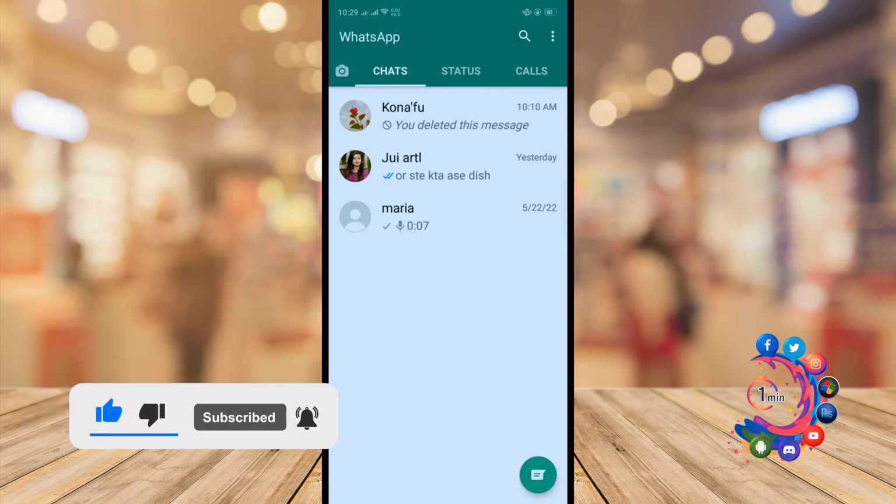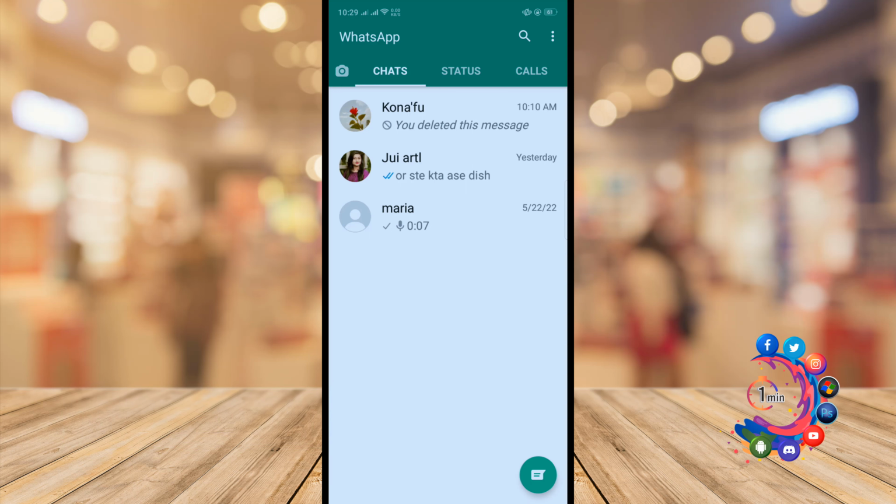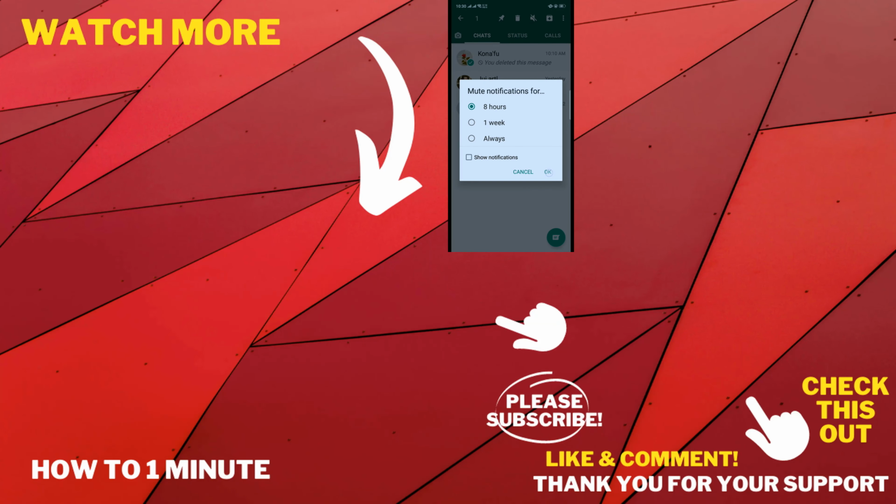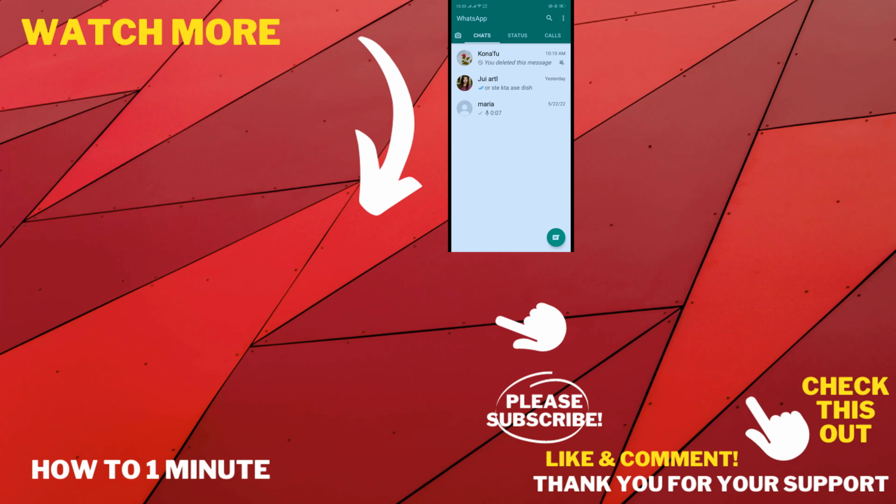So if you are trying to mute someone on WhatsApp, first of all tap the individual, group, or conversation and click on this mute icon, and you can mute for 8 hours, 1 week, or always. So I'm going to select 8 hours here and click on OK, and this is how we can mute someone on WhatsApp.